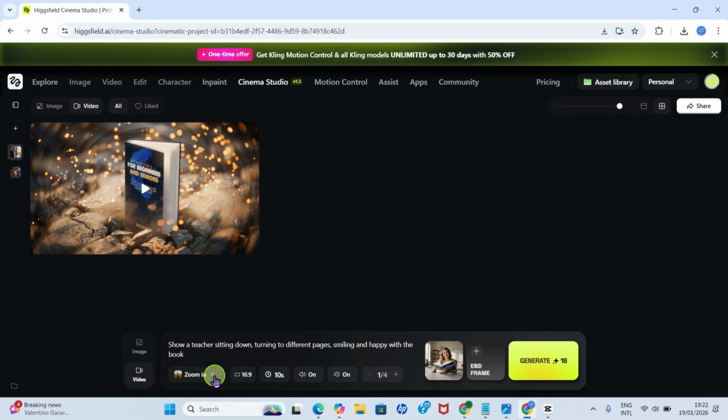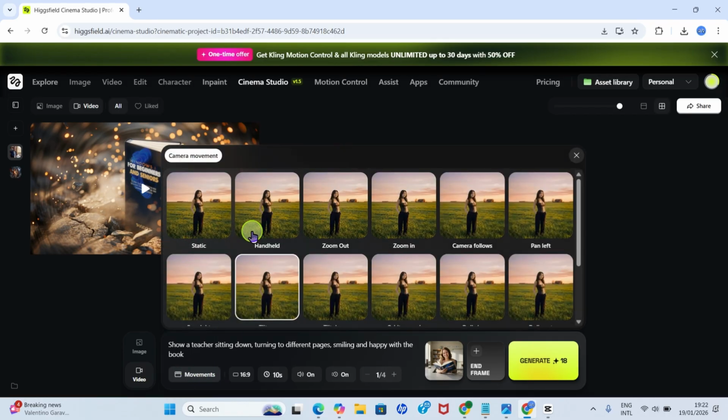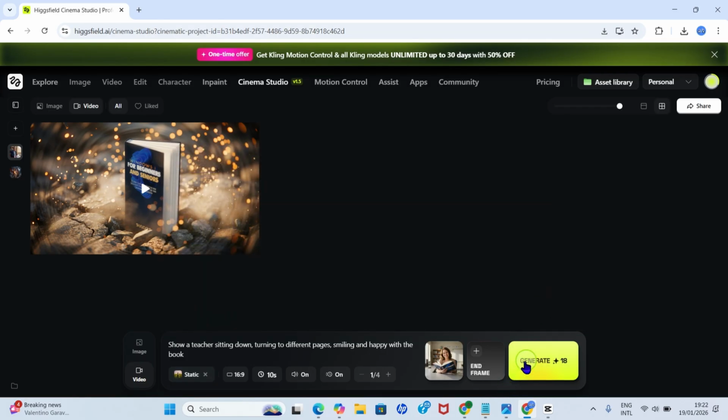So I'll click on this to remove this, click on this and select static camera movement. All right. Okay, let's go with static camera movement here. Then I will click out and see what it gives us. So I'll click on generate.